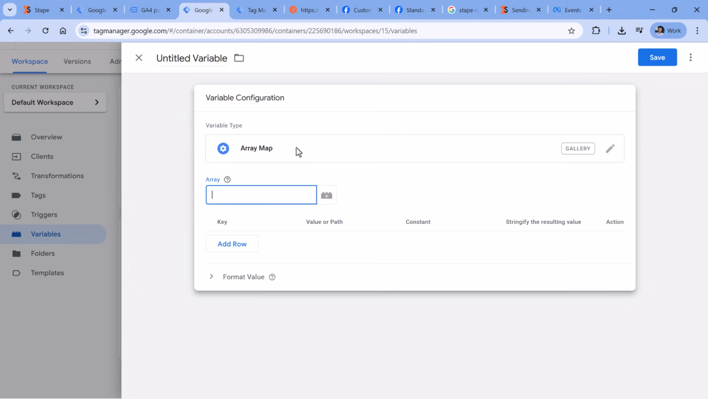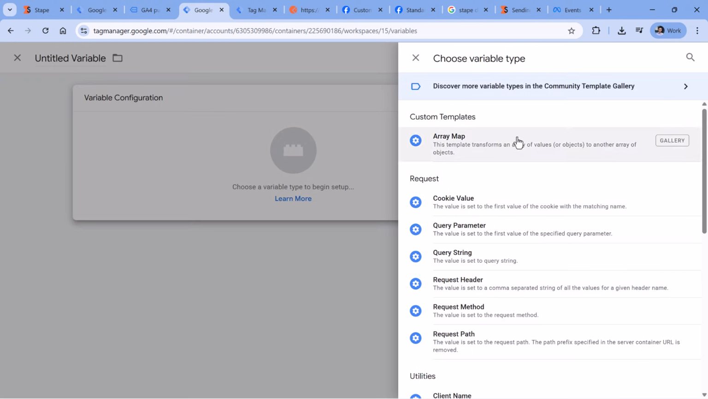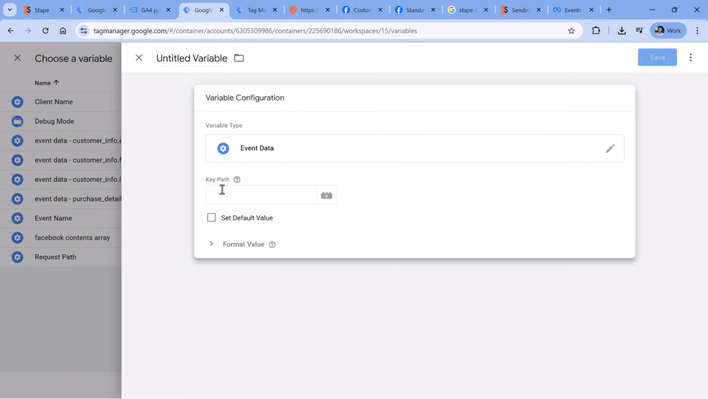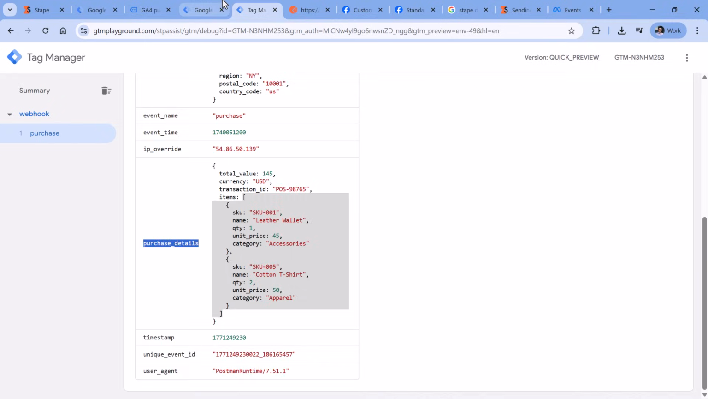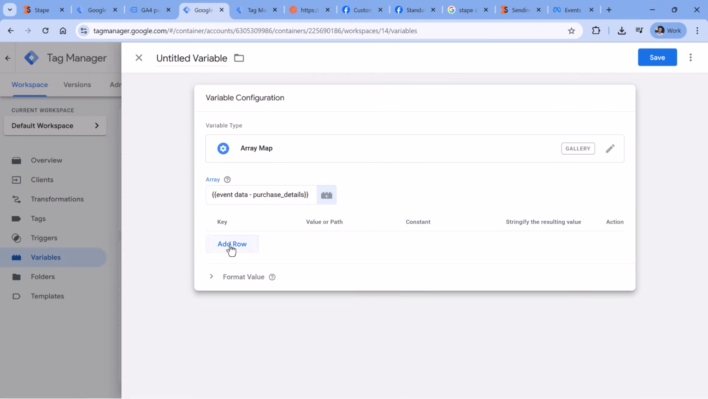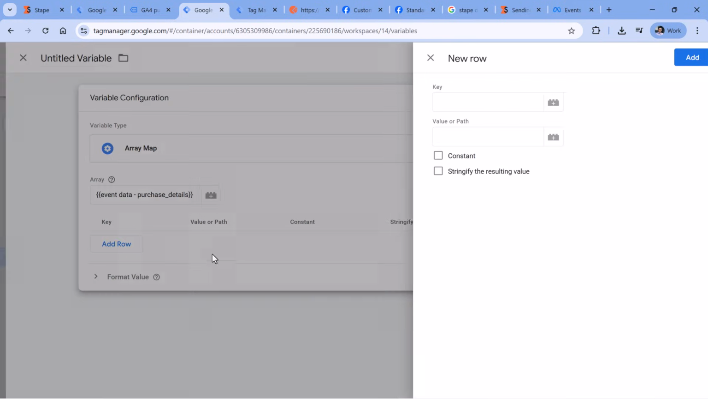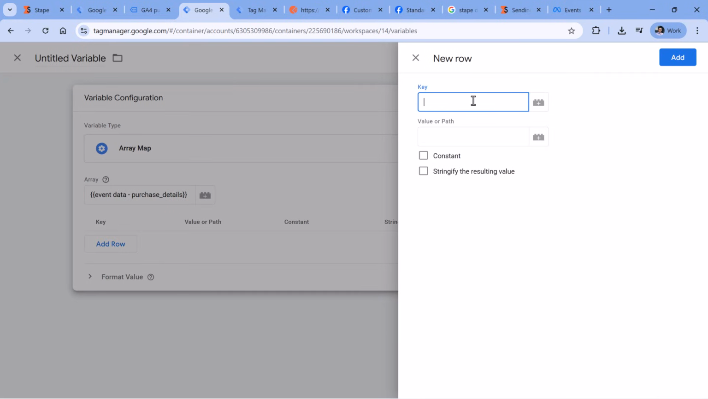So let's go to the variable and then click plus to create a new variable, then click plus variable configuration, and then select event data, and let's enter purchase details dot items. Then let's name this variable, let's say event data, and for example purchase details or something like that. Then click save. Then we have to map it. So if you want to map each parameter, you will have to create separate rows for each parameter. When I say parameter, I mean SKU is a parameter, then name, quantity, and so on. So we have to click add row, and here we have to enter the new name of the parameter.